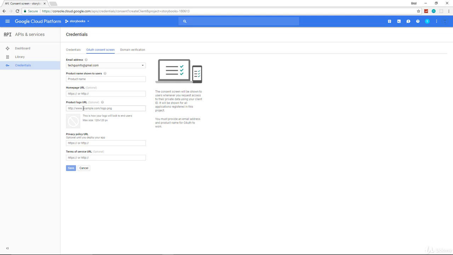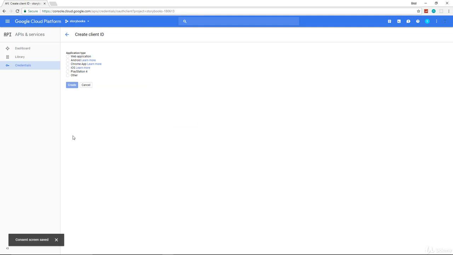So you could actually add your custom logo to this or whatever you want, but we're not going to get into that. All we're going to do is put a product name, and we're going to just put in Storybooks. Then I'm going to click Save. You can also put a privacy policy URL, stuff like that.